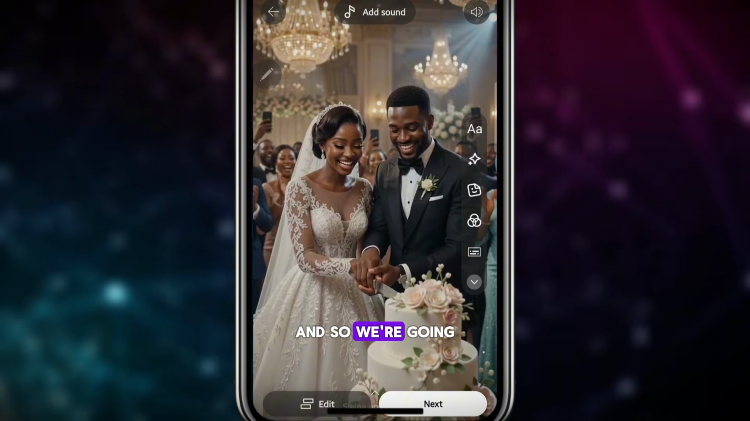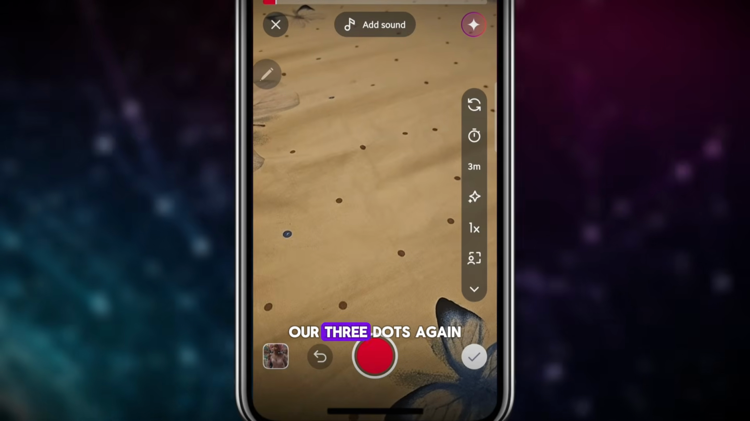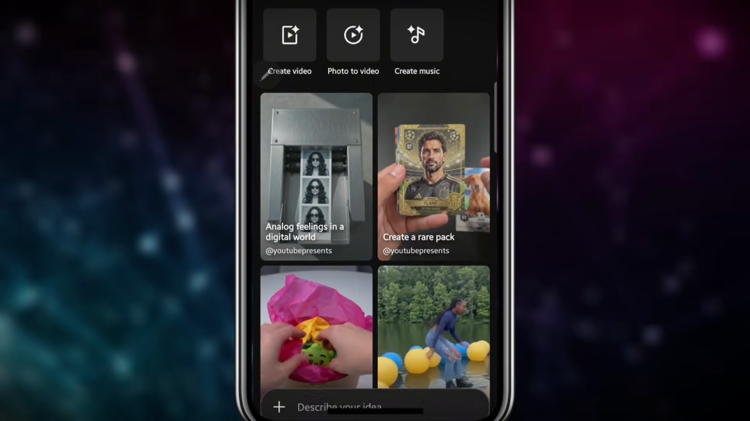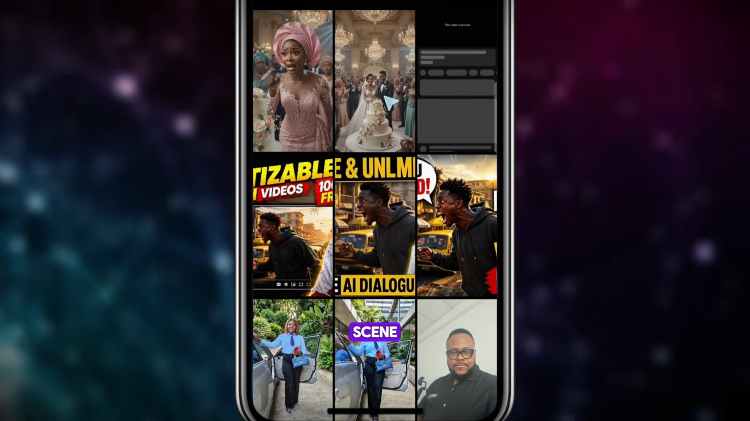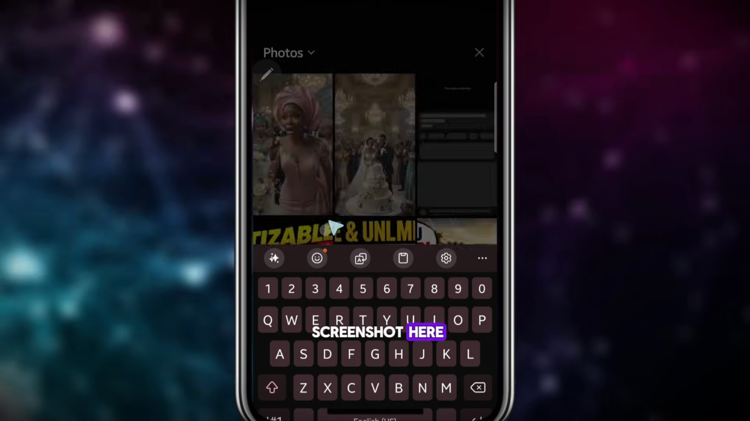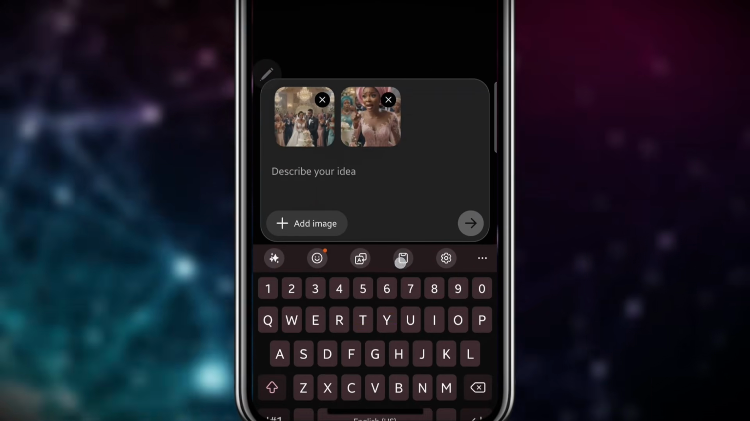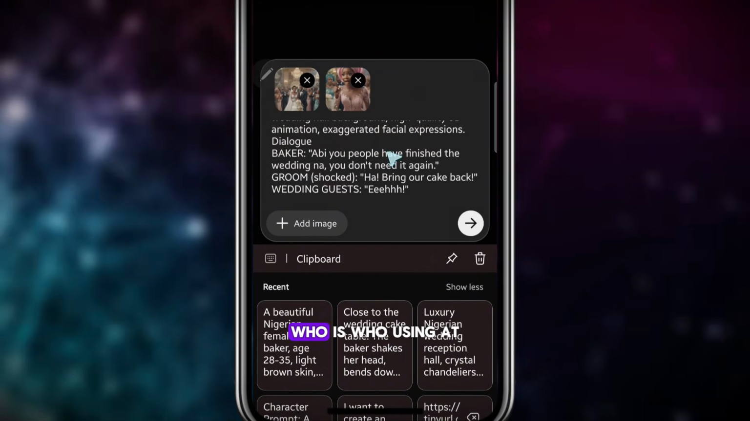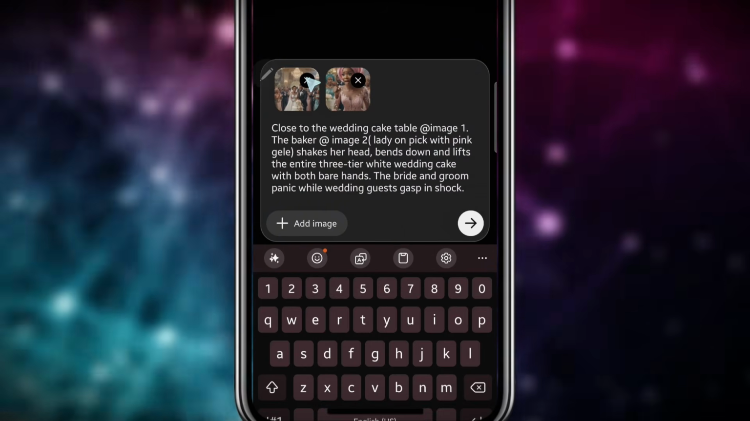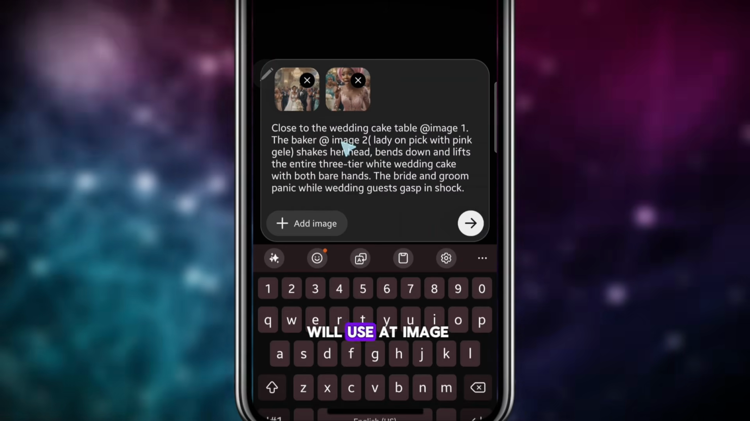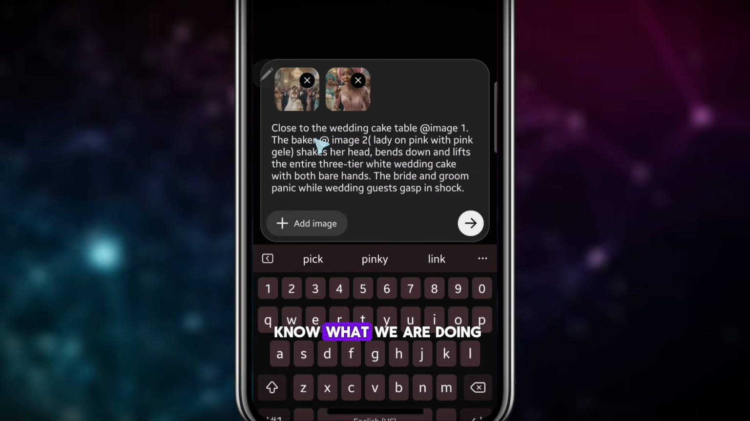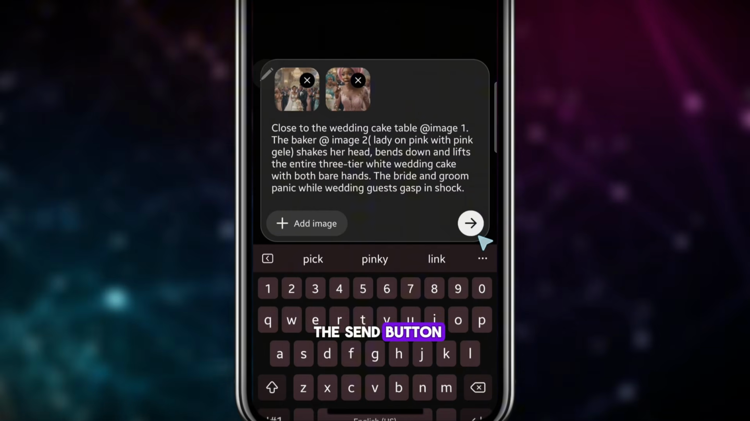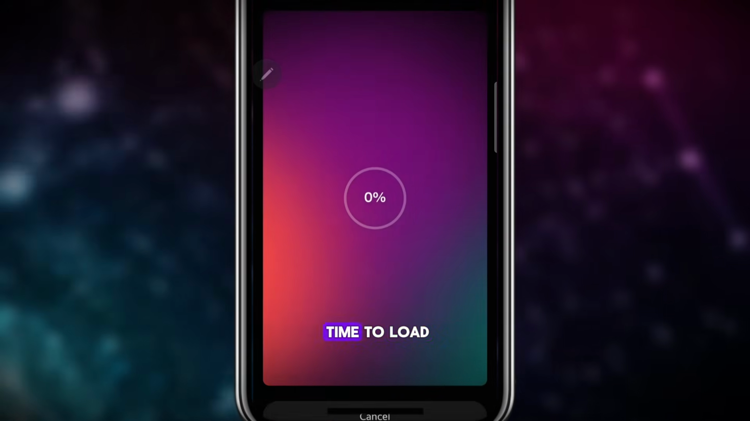And we're going to go back to YouTube, right? We're back on YouTube and so we're going to click the back button here. Here, we're going to click our 3 dots again so that we can make the second scene. Click add image. And we're going to add a screenshot of the wedding scene and then add her own screenshot here, and then paste our prompt. Okay, so before that, we are going to explain who is who, using image 1 to indicate the wedding scene, and the baker I will use as image 2. Okay, so that the AI tool can know what we are doing, and then we'll press the send button. So this also is going to take some time to load.